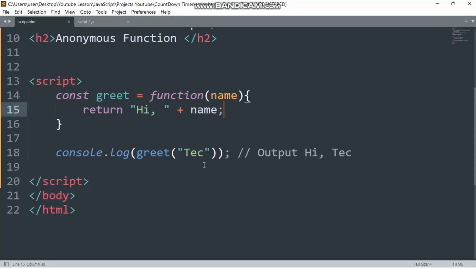So with that being said, guys, I hope that we learned something from this anonymous function. There are lots of examples on anonymous functions, but for our beginner series, we will take this only for understanding anonymous functions.